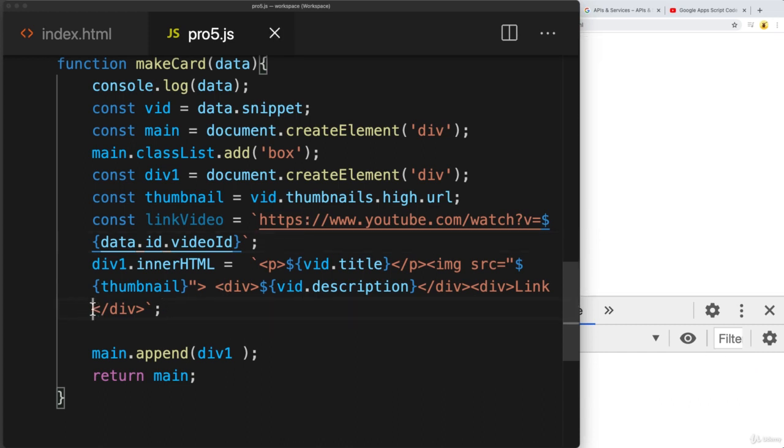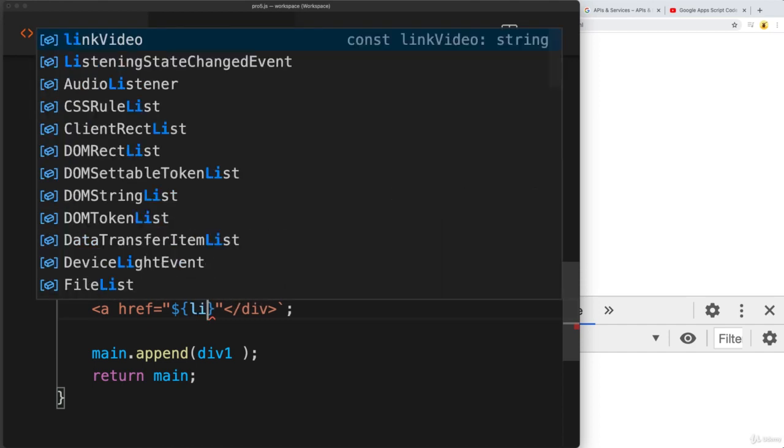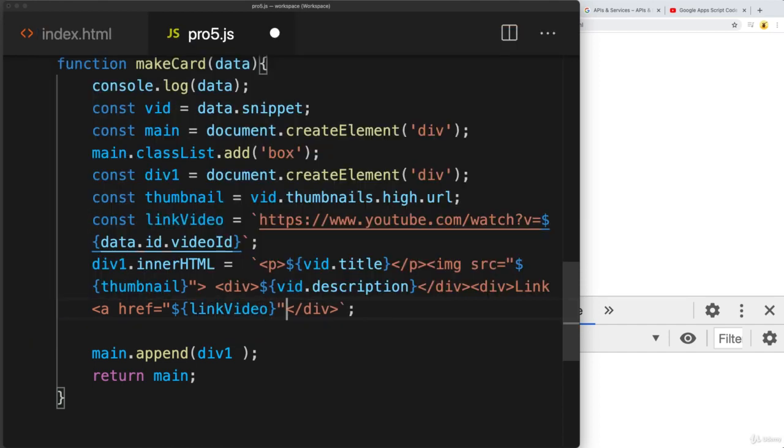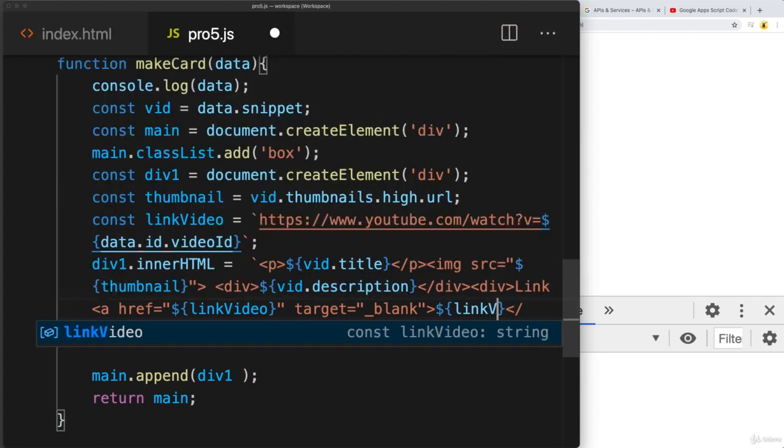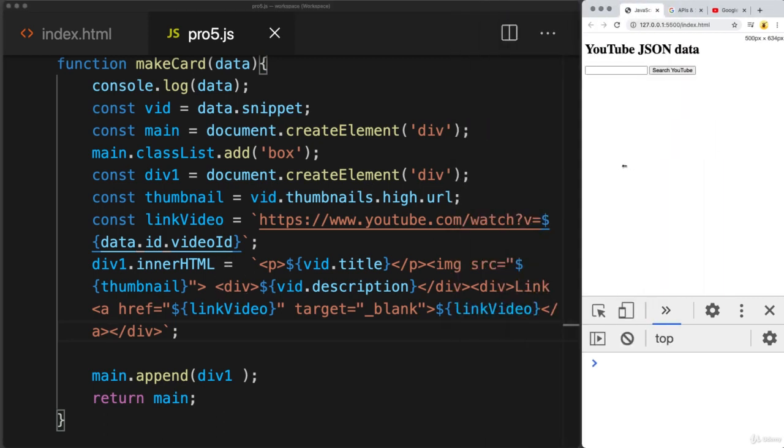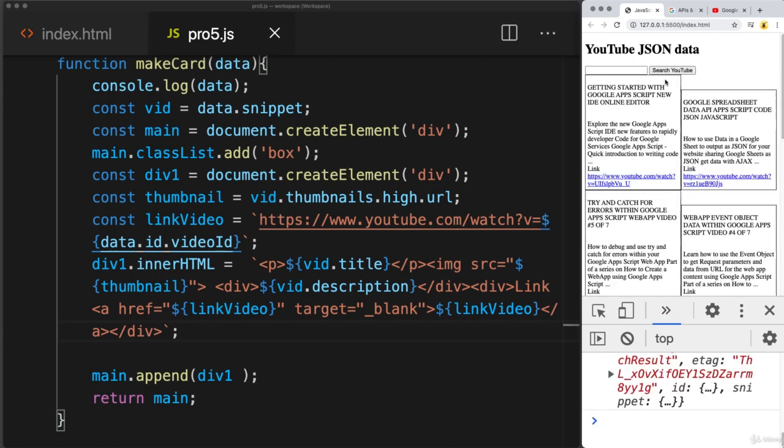So if we want to link it, we can put an href here and link to the video. So whatever the path is, and let's set target to equal _blank. And then here again, if we want to just output the path, link video. So this is depending on what your preference is. And then of course you can always use createElement to create these elements separately if you want a different type of interaction for the elements. So I'm just creating it as one HTML blob, but that's optional as well.